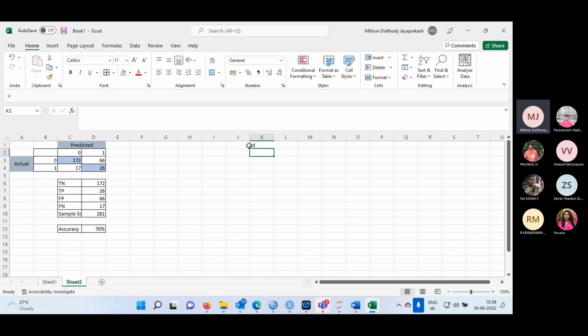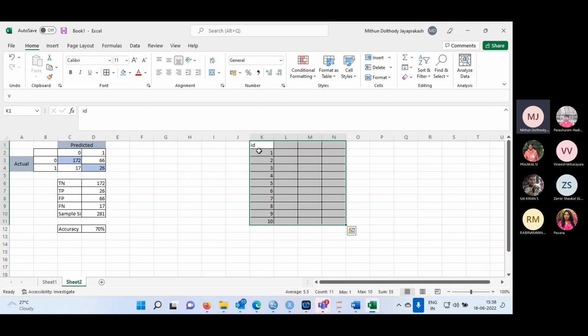So here, let me just give you an example, guys. Let's say you have ID and you have 10 people. Please look at this, everybody. Let us say the actual class of a person, I'm just taking a random one, and let's say 1. Let's say this is the actual class, and forget a model. Let us say I'm just giving this to Sai.